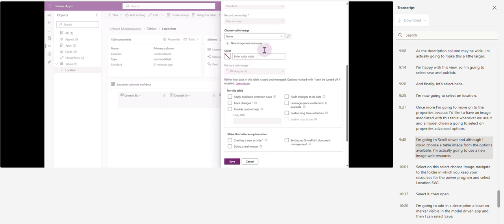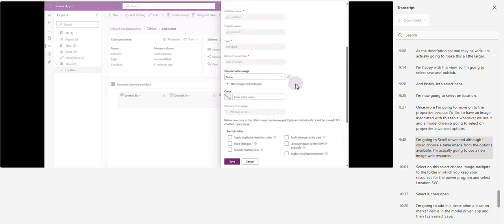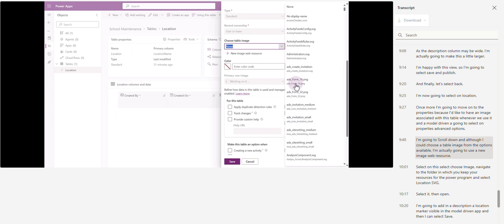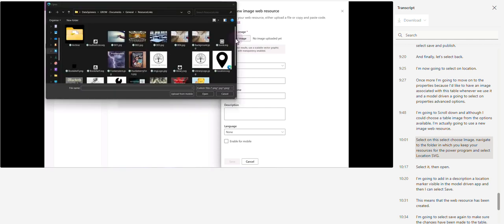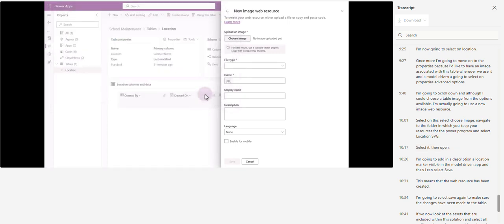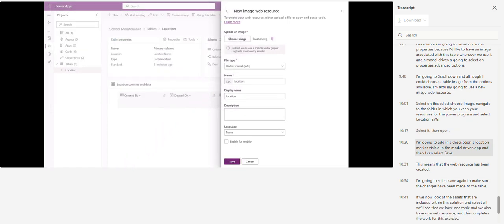And although I could choose a table image from the options available, I'm actually going to use a new image web resource. Select on this. Select Choose Image. Navigate to the folder in which you keep your resources for the PowerUp program and select Location SVG. Select it, then open. I'm going to add in a description, a location marker visible in the model-driven app, and then I can select Save.